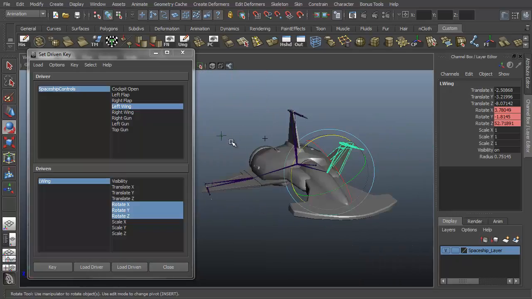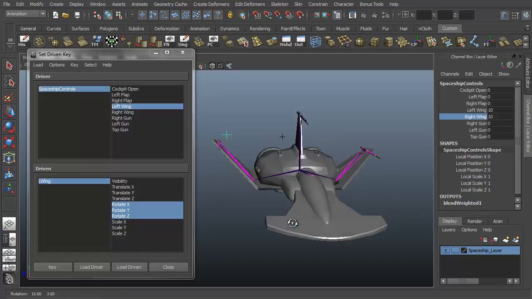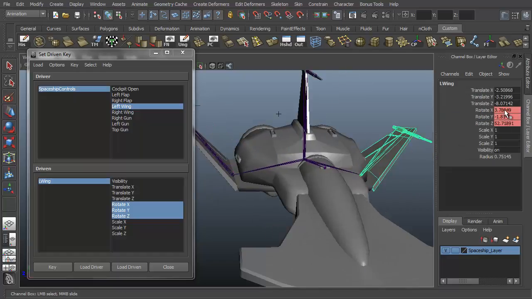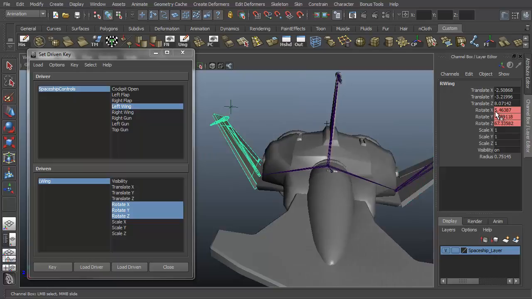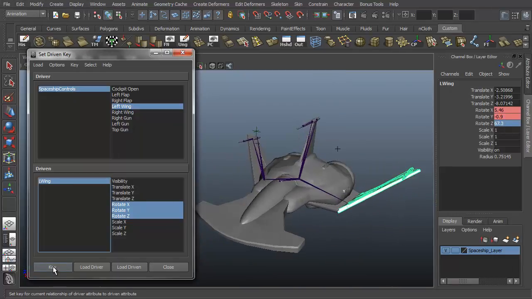If you want to make it symmetrical with the other wing, we can go back to the right wing and put it up, and then look at the rotation values that we put in. So we'll say this one is 5.46 or so, call it the same here, and negative let's say 0.9, and then this is 67.3 approximately, so that's pretty close. Now we can hit key again.